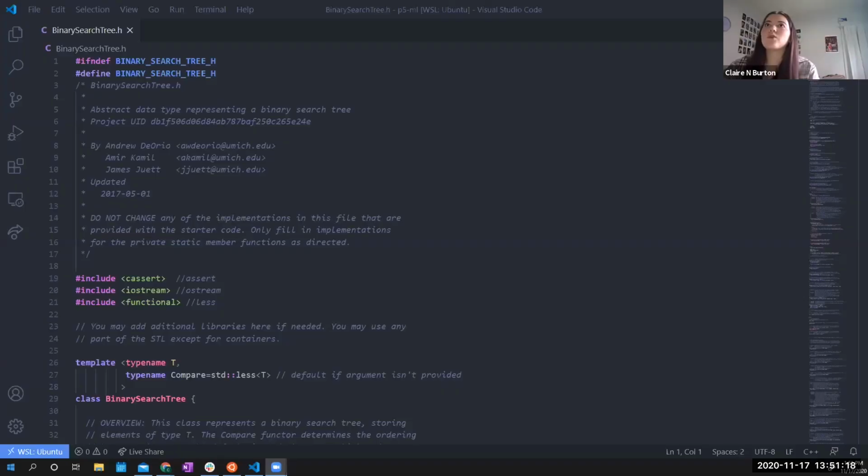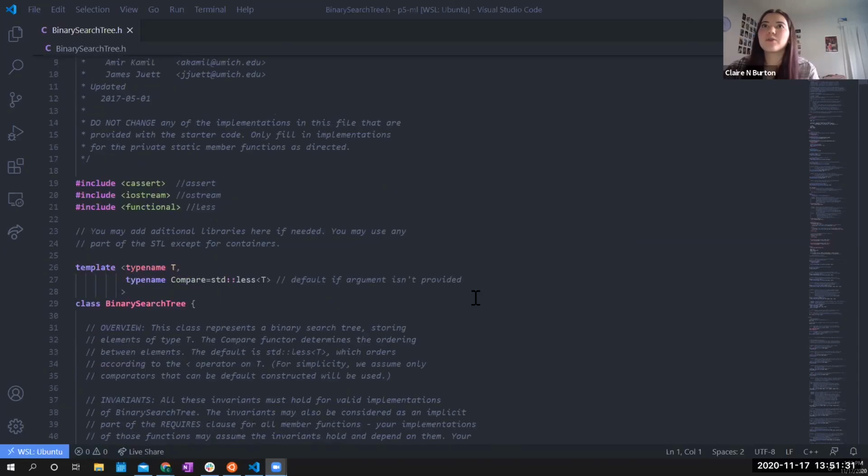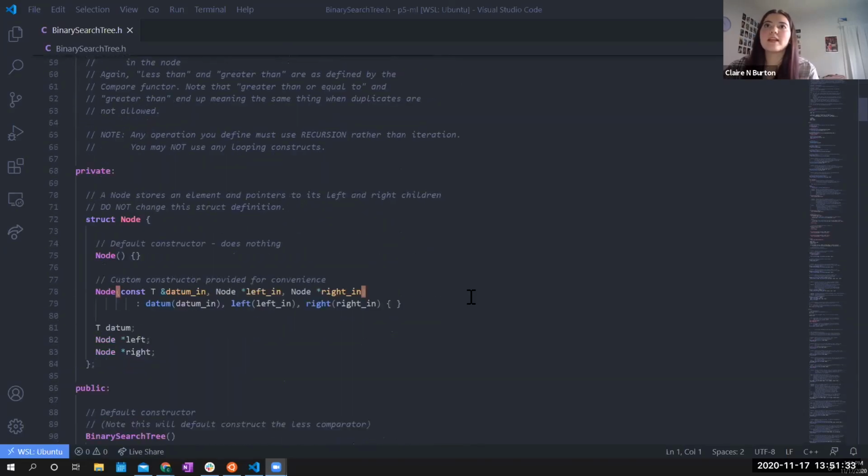Okay, so we're now looking in VS Code at BinarySearchTree.h. This is the starter file. So this is what it looked like fresh out of the box if you download the starter file. So we're going to go through this together and help break it down a little bit.